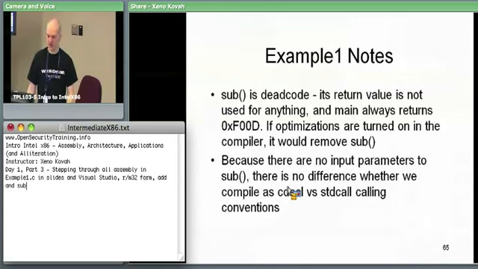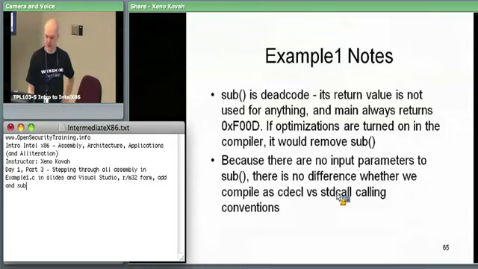And just, in terms of calling conventions, there's no real difference here because there's no passing of parameters to the thing. There's no way that there could be any difference between cdecl versus standard calling conventions. So you could force this to be one way or the other, but you'd still get the same assembly code.